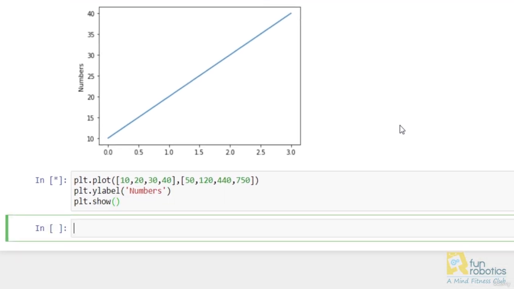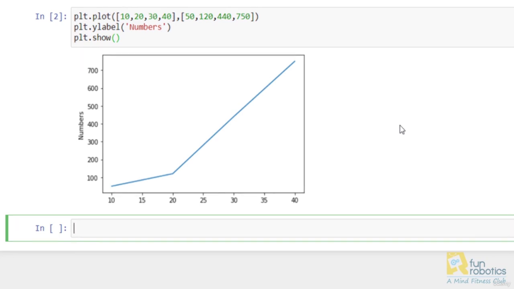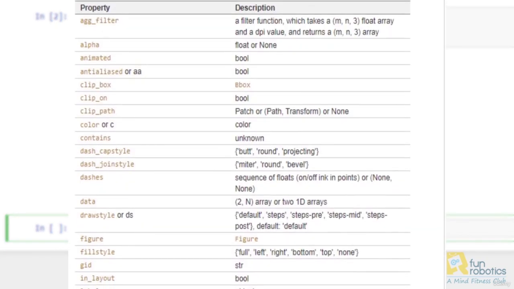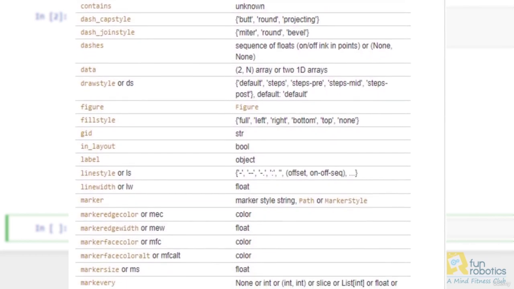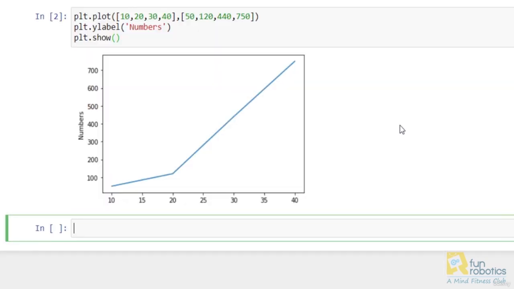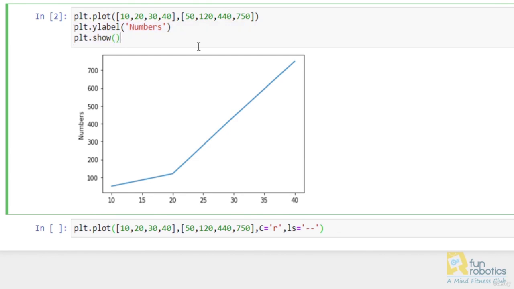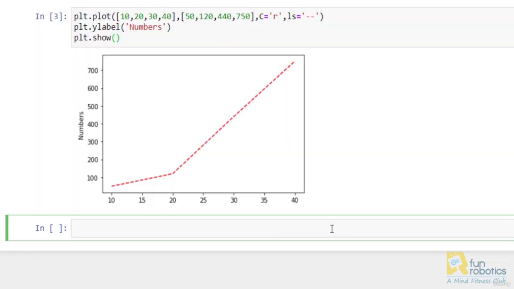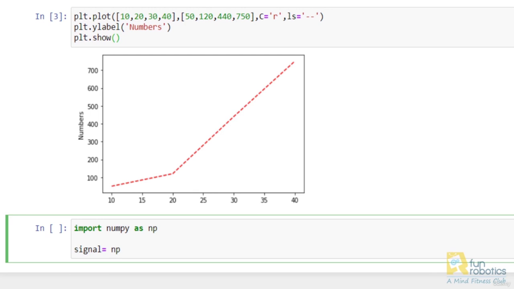To design our line, we can simply add the design parameters to our plot function. This is a list of all available parameters that we can specify for every line within our plot. For example, to change the color of the line and its style, we use the following properties. What if we want more than one line in our plot? The fastest way to include multiple lines within our plot and directly provide our design preferences is as follows.